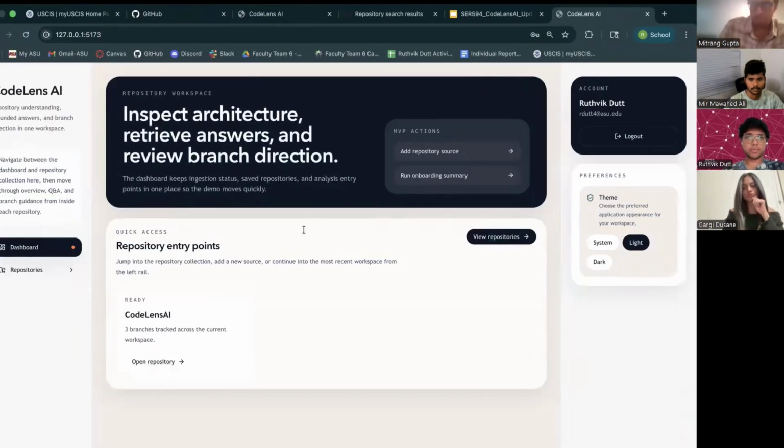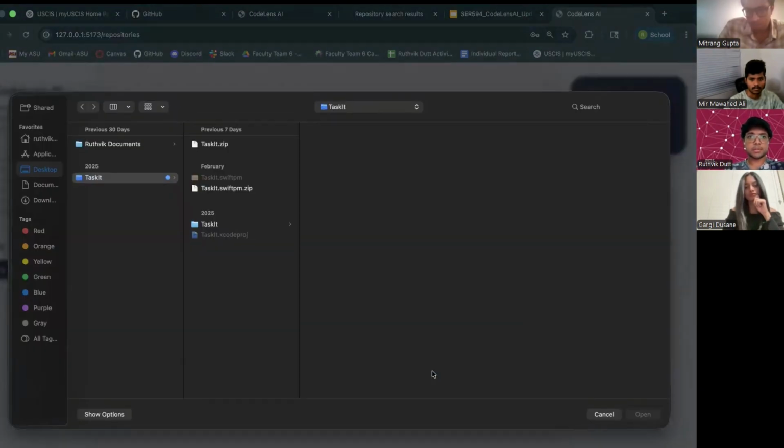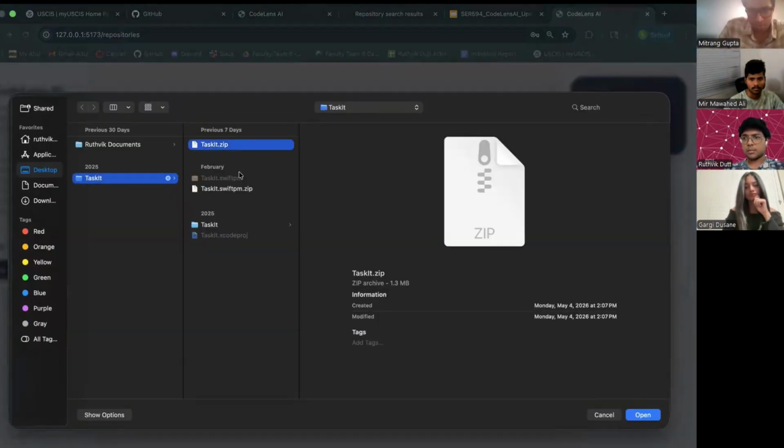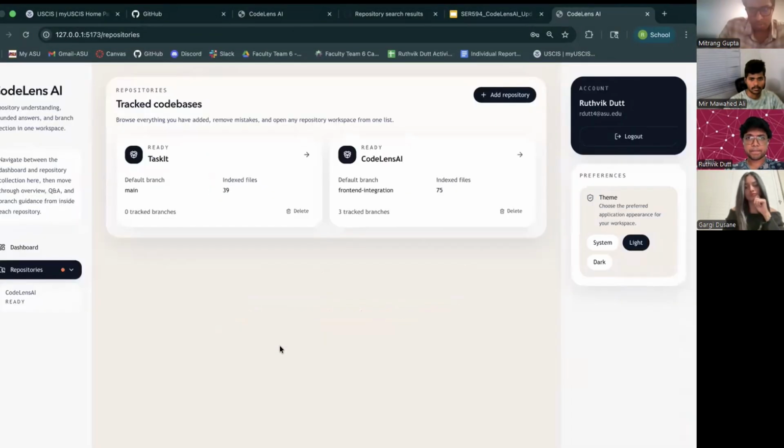We can add a new repository. So you can go to the repository dashboard, add a repository. I have an app on my desktop. We have two different approaches to add a new repository: either a GitHub URL or a zip archive. So let me just choose, yep, this app, add repository. All right. So the repository loads up here.